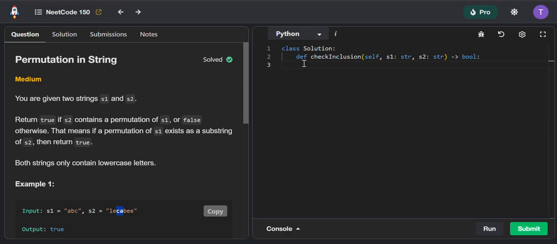So this is exactly what we are going to code. So let's go ahead and write the code. All right, so first thing we want to check is if the length of S1 is greater than the length of S2, in which case permutation is not possible. So if the length of S1 is greater than the length of S2, we're going to return false.